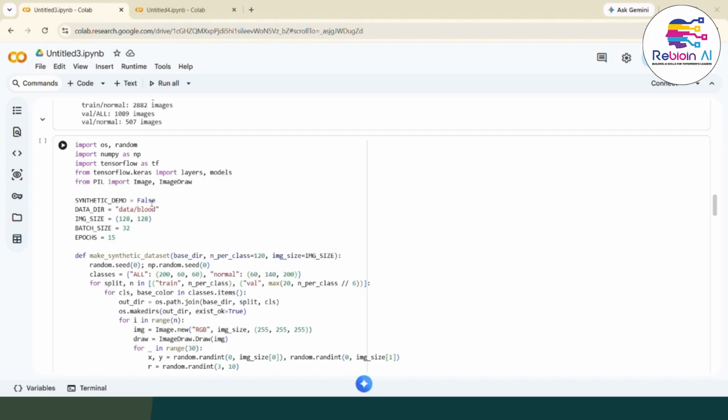Okay. And batch size equals to 32. It means the model looks at 32 images at a time during training rather than one at a time, and hence it is much faster, whereas all at once would use too much memory. Okay. And here epochs are 15, so the model will pass over the entire training set 15 times.